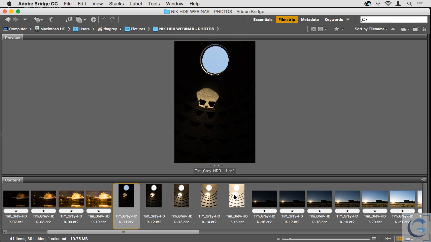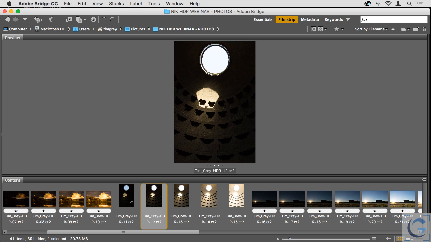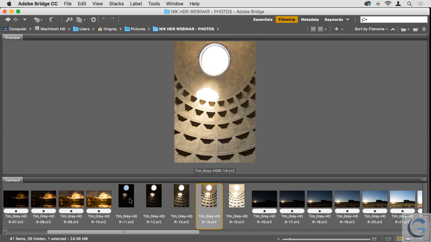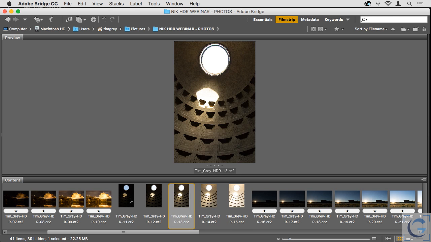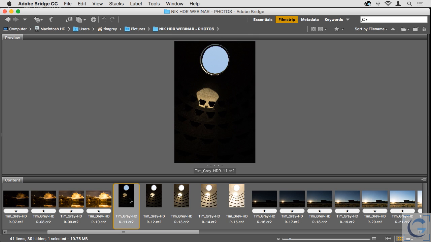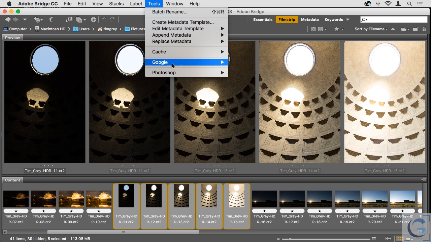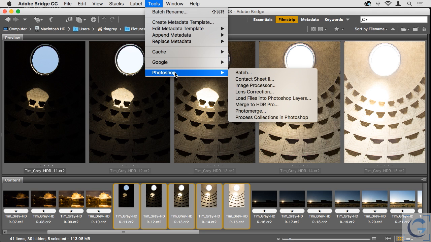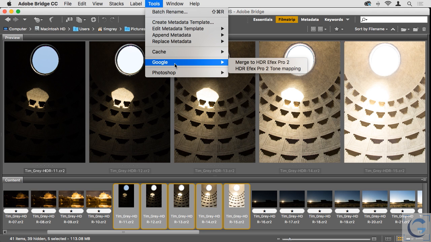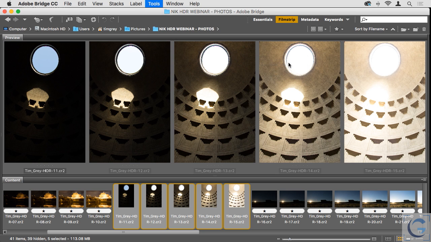In Bridge, I can select my series of images. Here we have a single exposure, which probably works just fine, but there's a lot of detail in the ceiling of the Pantheon here, and so I've got a series of exposures that I want to assemble. I'll go ahead and select all of those exposures. So click on the first exposure, hold the Shift key, and click on the last exposure, and then I'm going to go to the Tools menu, followed by Photoshop. I'm thinking about Photoshop's HDR, which is also pretty good. But go to the Google menu and then merge to HDR Efex Pro 2.